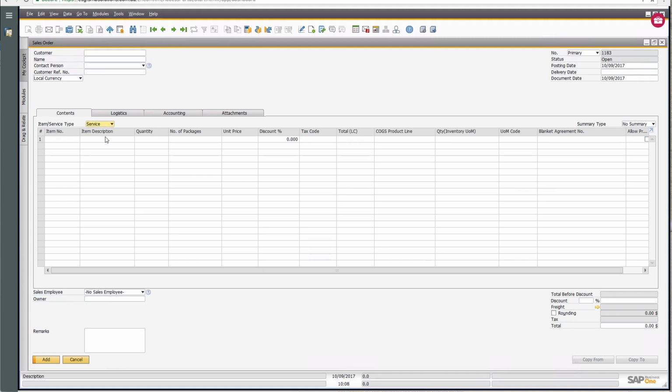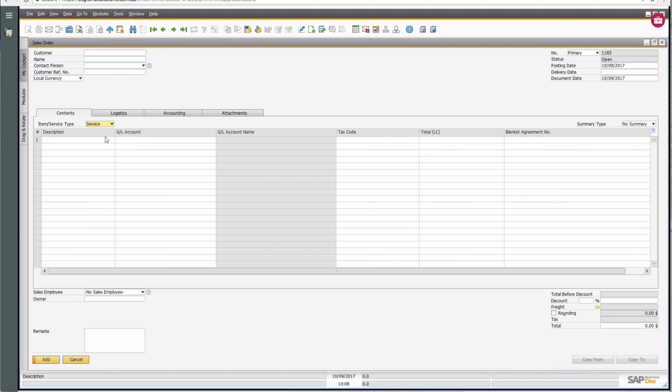Now, of course, what's the big difference between an item and a service order? Well, in the service order, you are basically typing a description of the service that was provided. You're putting in a GL account for the sales revenue, where that is going to go, and so on and so forth. So it's really not tied at all to inventory.